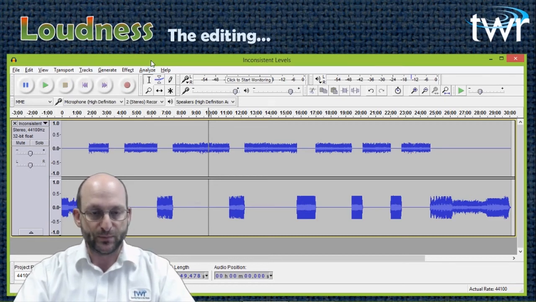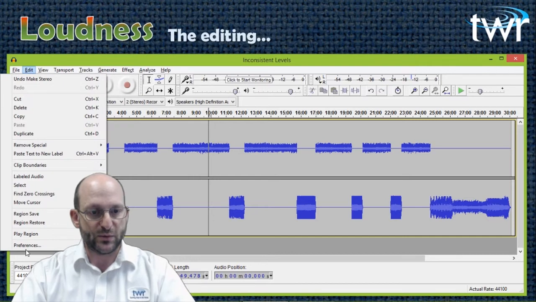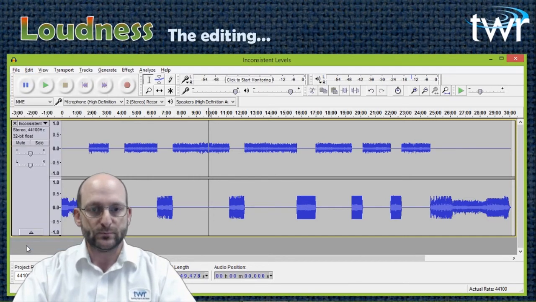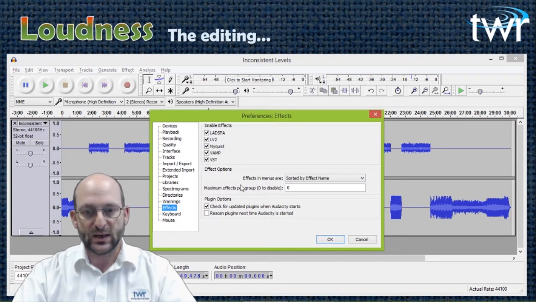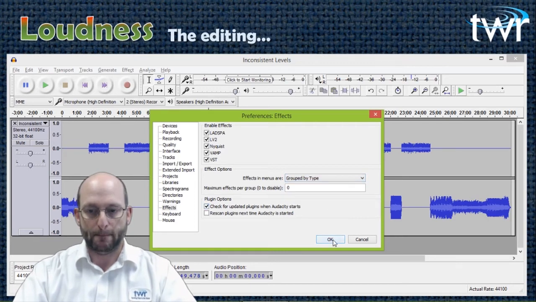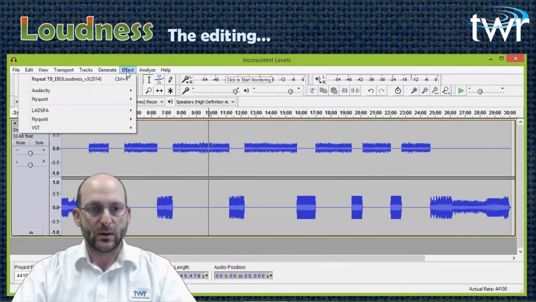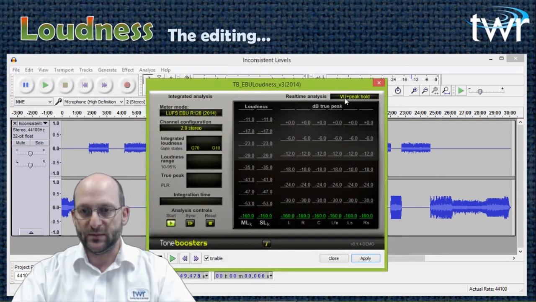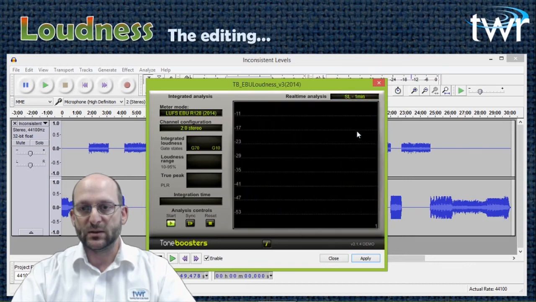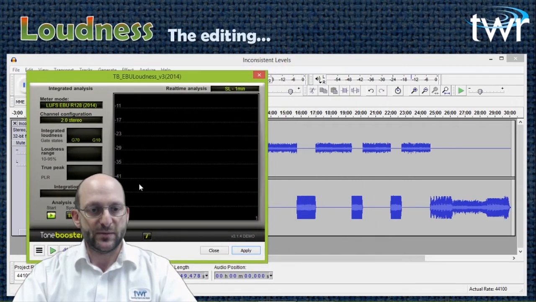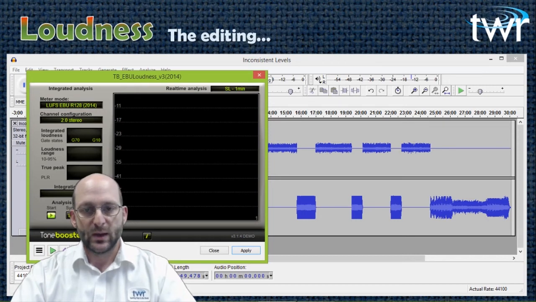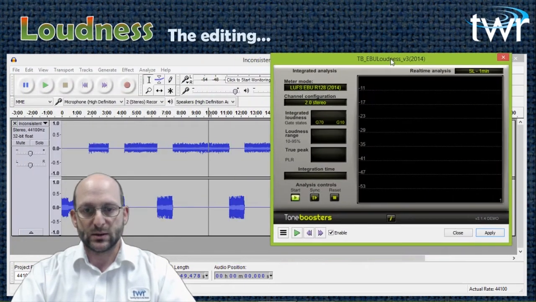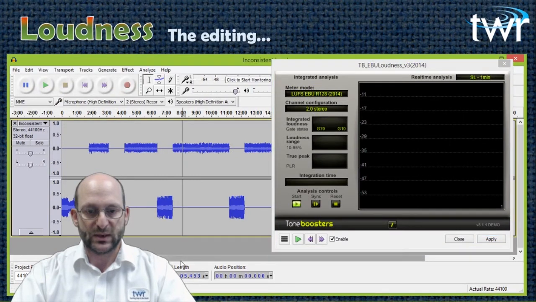This is the default view, but if you go to Edit Preferences or Control P, you will be able to find Effects and then sort by or group by type. Here we go. It's much nicer. So I go to my VST, I select TB EBU Loudness V3, and that's what you have. I'm selecting a 1 minute time frame for the graph. I'll reset, and then I will start playing my file from, let's say, here.